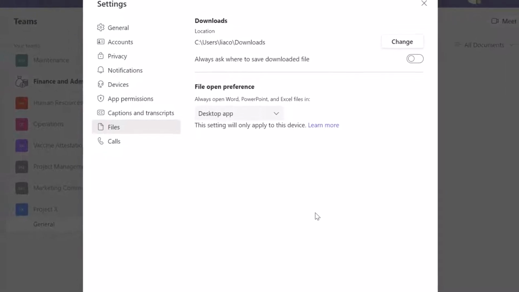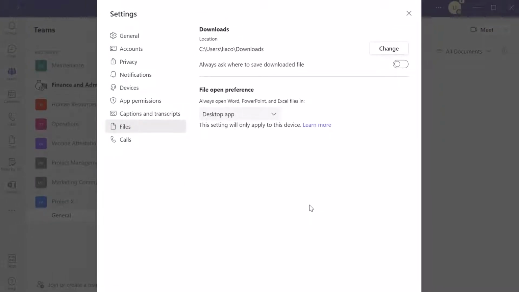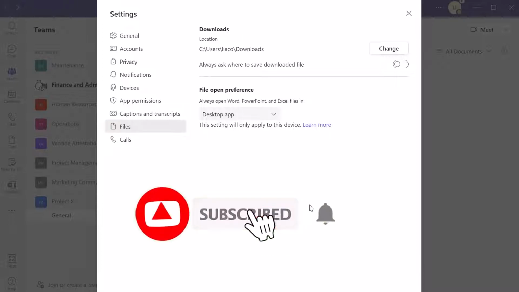So that's it. This was just a quick tutorial showing you how to change the default setting in Microsoft Teams to always open files in their respective desktop application.